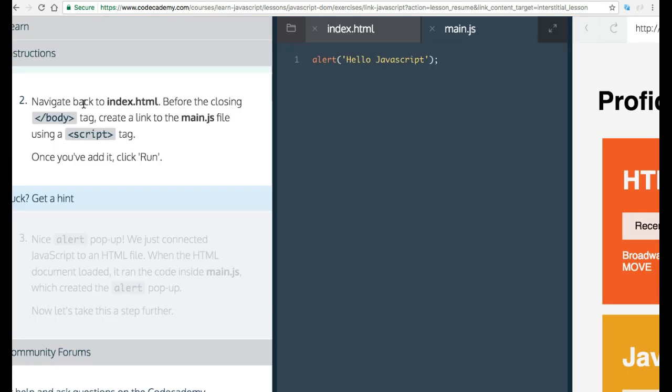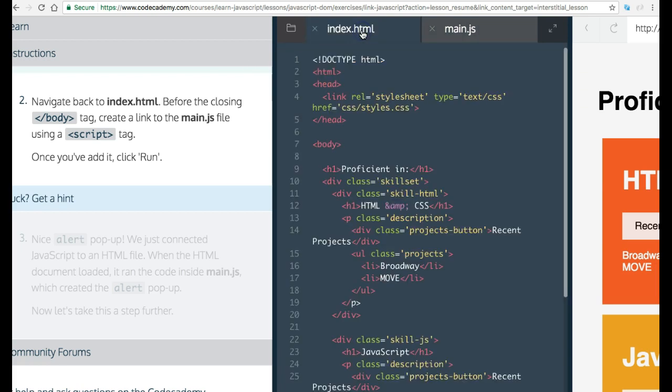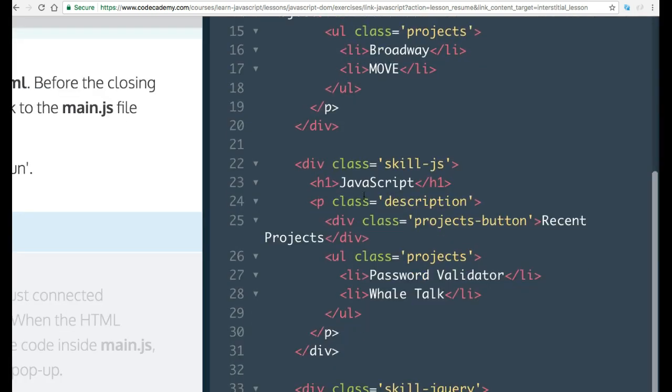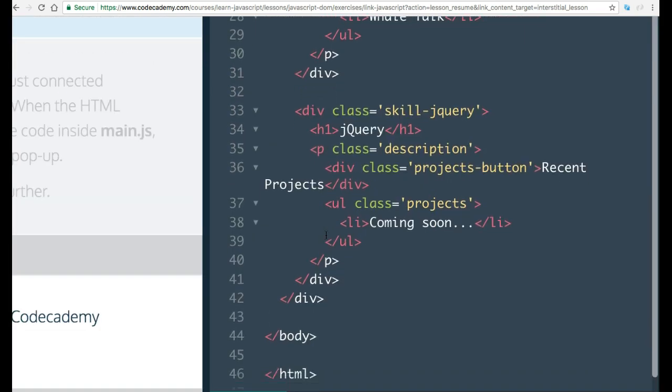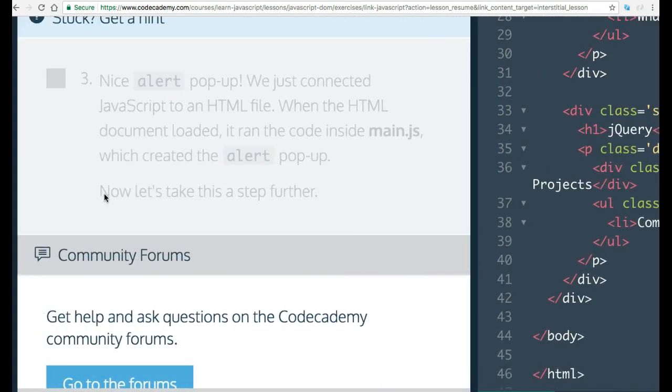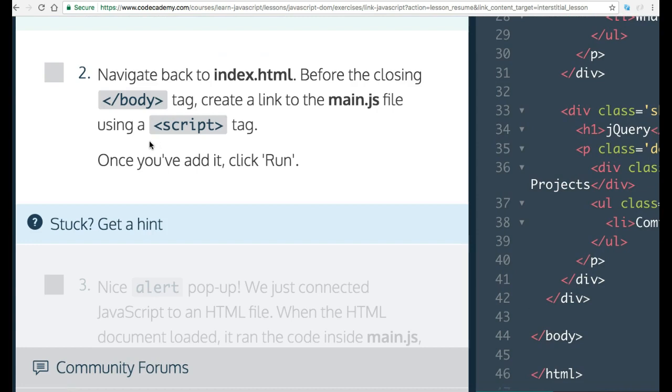Second, navigate back to the index.html before the closing body tag. So go here and before the closing body. So here's our opening body. We want to go before the closing, which is going to be here. So this would be before the closing body tag. Create a link to the main.js file using a script tag.